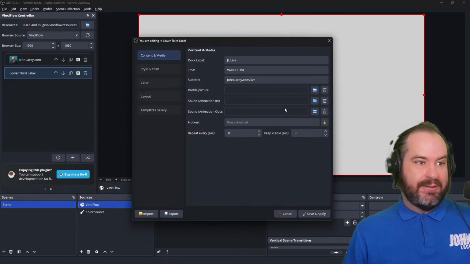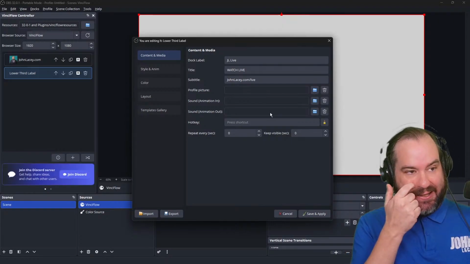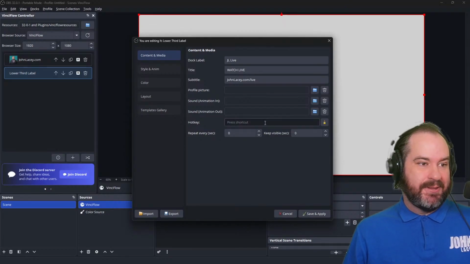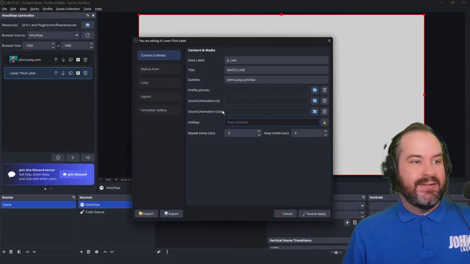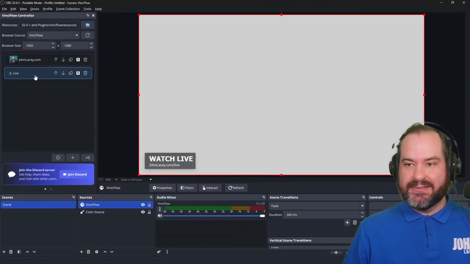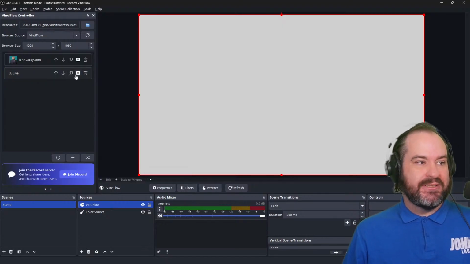You can actually specify a profile picture. You can include animation, sort of sounds, so animating in and out. And we can actually create a hotkey. This is really awesome, and I think we'll come back to that in a second. So from here, if I just save and apply, and I click on this from the list, you'll see it says Watch Live, johnlacey.com/live, which is pretty good, but we might want to change how that looks.